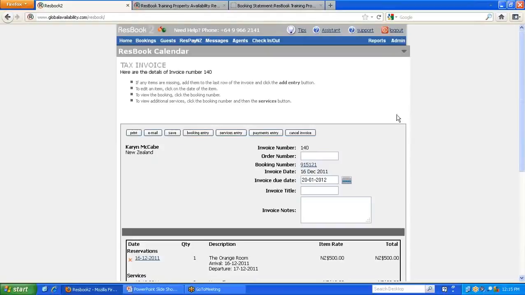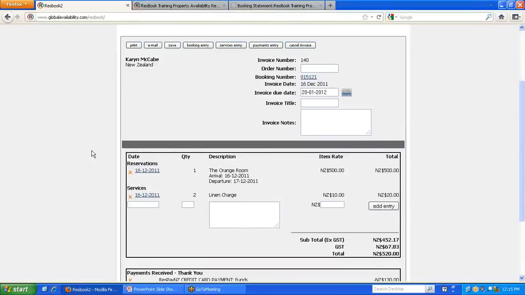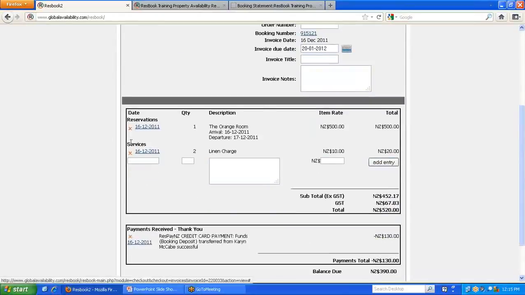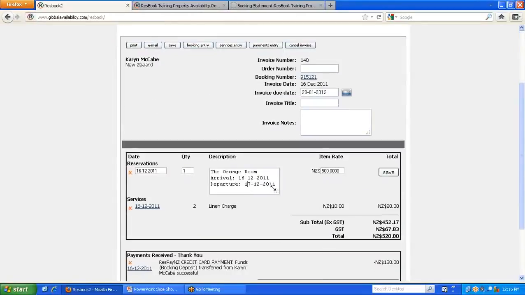Now when an invoice is raised, it will contain all the information that was already within the booking. Every invoice is completely customizable, so the only reason you would need to cancel one is if you've raised it by mistake. But you can see these orange crosses allow you to delete an entry, and clicking on a date allows you to edit the way that entry looks.